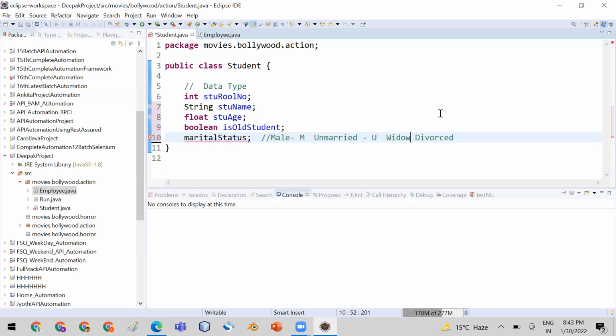Actually, yesterday I told you, whenever you create any class in Java, in real development this class represents a table in the database. If you have heard about it, in the database there is a special data type that is called character. If you want to store a single character in the database, you can store it. So how can you utilize that data type?